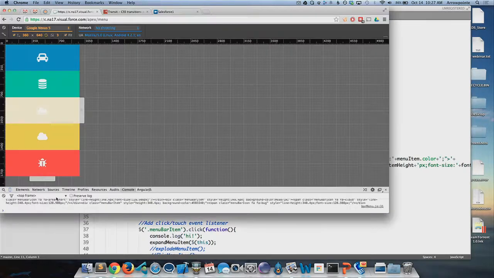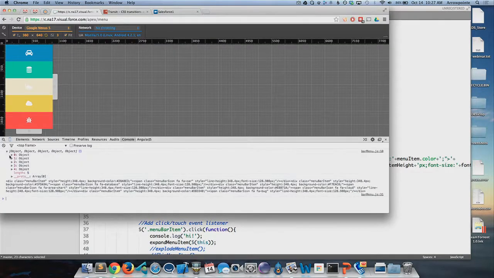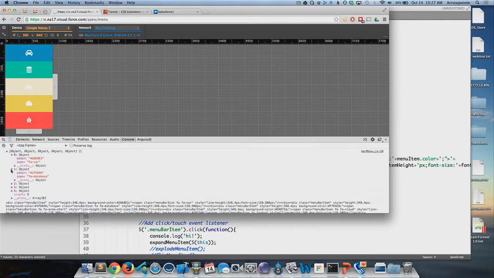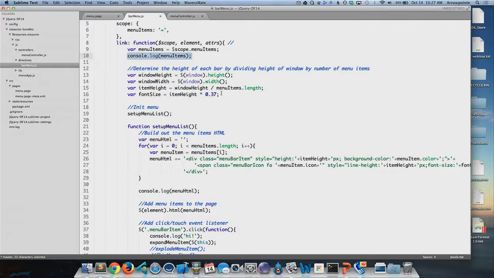And if I pull up the console here, you can see the first thing we do is actually log all those menu items. And you'll see those are exactly what was inside of that controller. So we have the color and the icon. And so the next step is to actually build out the HTML structure. And we do that pretty simply in this example. There's lots of other ways to do that using templating engines, but we're just going to do it the old-fashioned way, building a string of HTML.